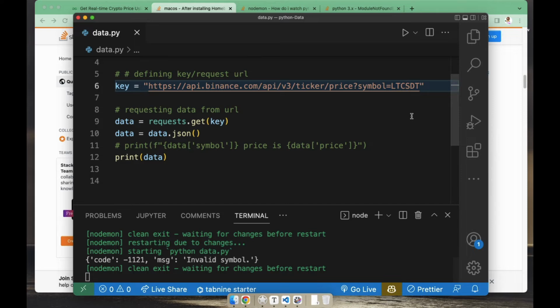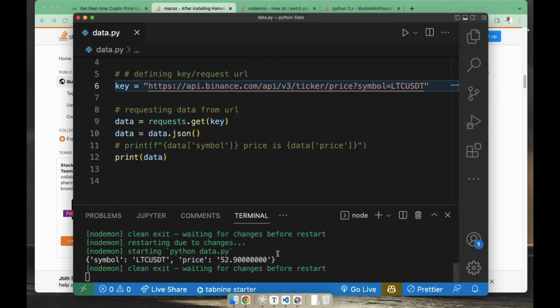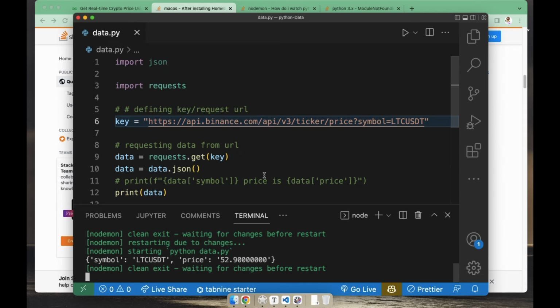Oh, sorry, I forgot something here. I put it here. Okay. See, yeah, I just updated it, right? Now you can see the coin pair and its price. So it's quite convenient. This is a single coin check.